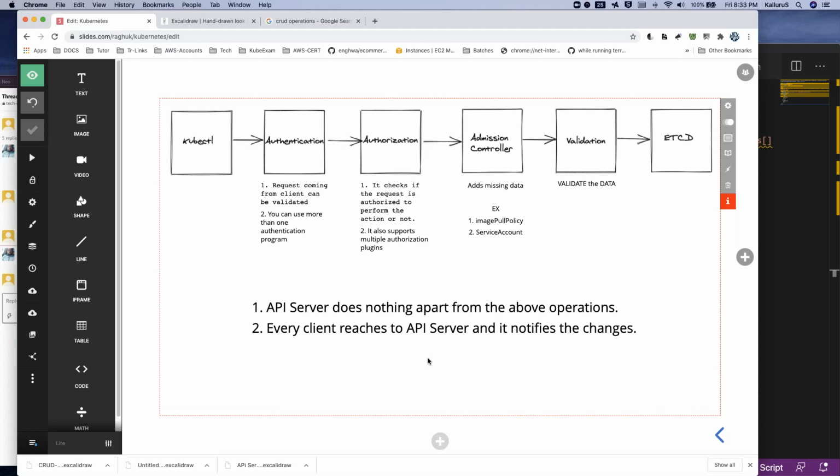Let's say I am actually asking to get pods. It goes through all these layers, touches the database, gets the information, and provides it back. That's all it does. So that's the operation of your API server. Clear? Any questions?